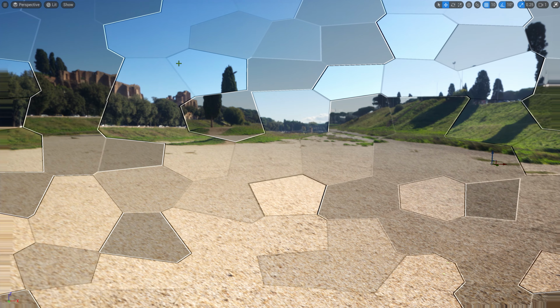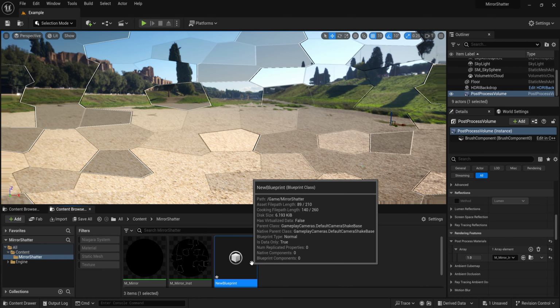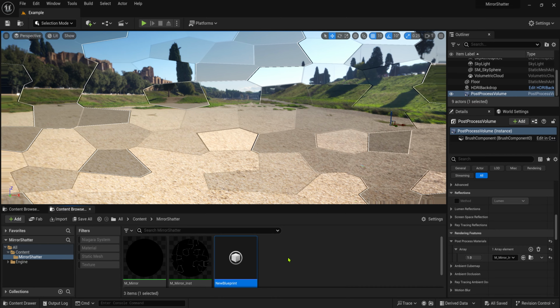Okay, so that's all for this video. We've simulated a glass shatter effect with a simple post-process material and a camera shake.